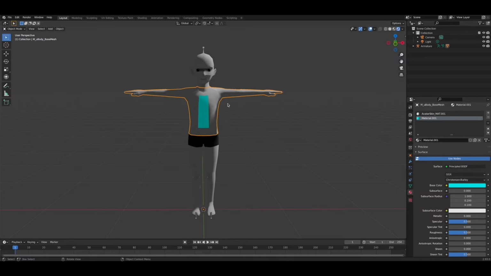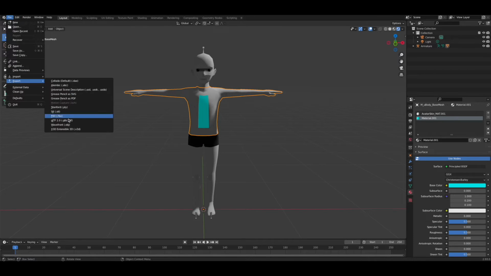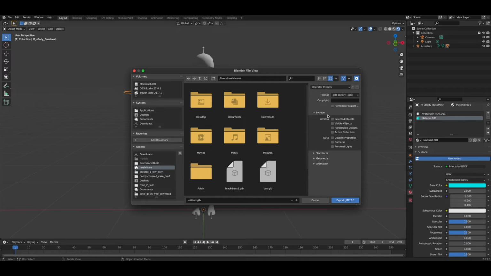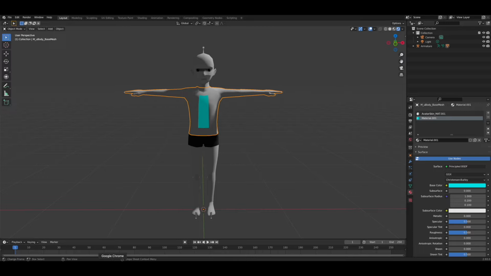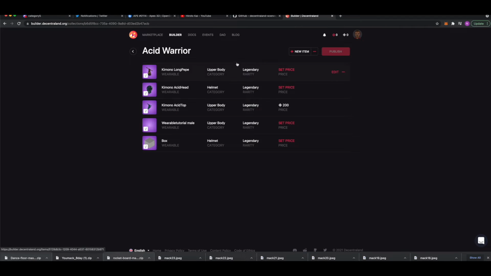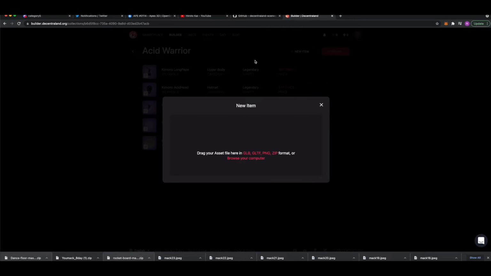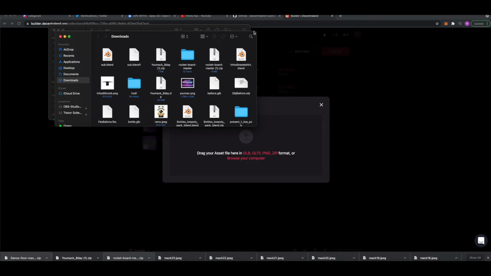We're going to go back to object mode. We're going to go File, Export, GLB, include selected objects, and name it emission test. And we're going to hit export. Then we're going to pull up our builder tab again, in that collection that we've been working on, the Acid Warrior. I'm going to add it in here right now. It's called emission test.